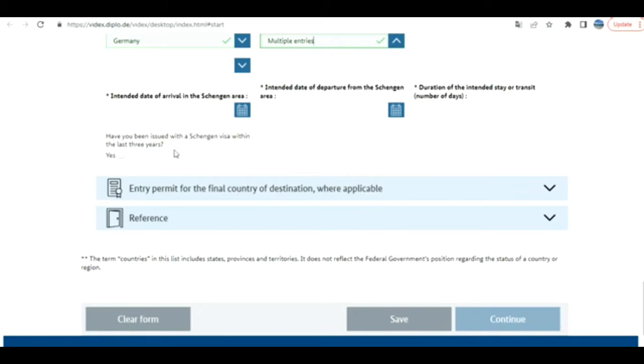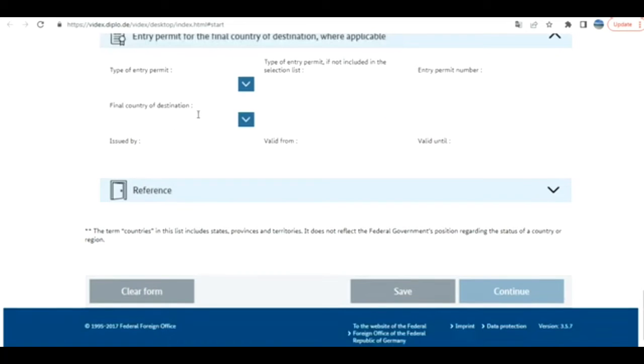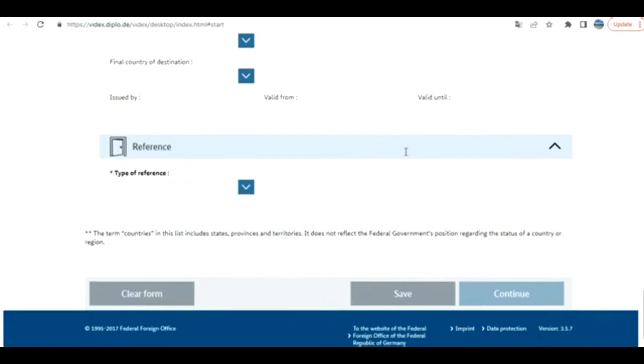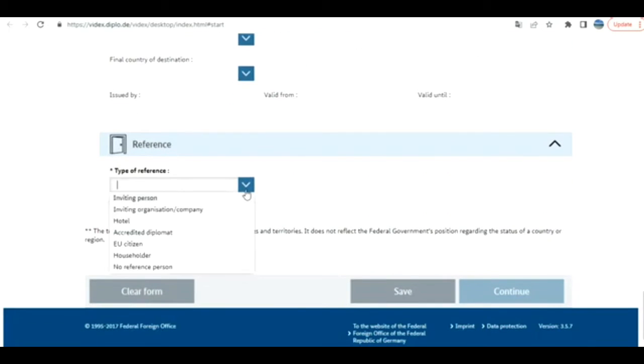Have you been issued one within the last 3 years? I'm not checking it, but if it has been issued to you, you check it. Next, entry permit for the final country of destination, wherever applicable. So it is as per your case, and I don't think these fields are mandatory. So I'm going to the next section, reference: type of reference, inviting person, hotel, accredited diploma, householder, no reference person.